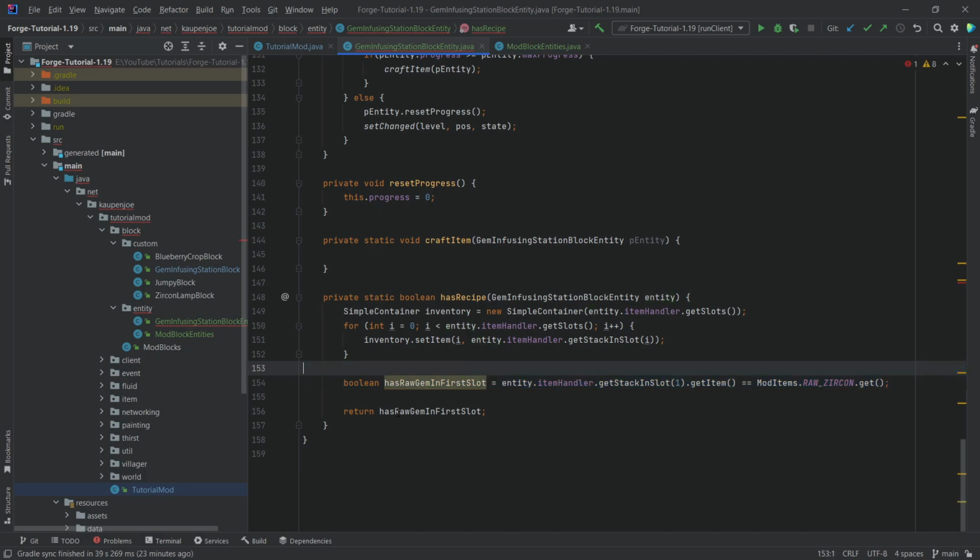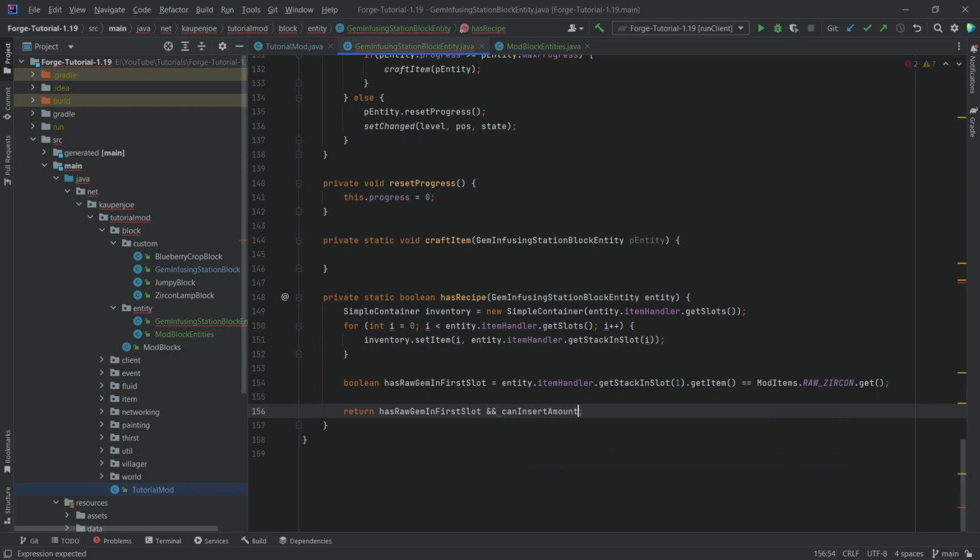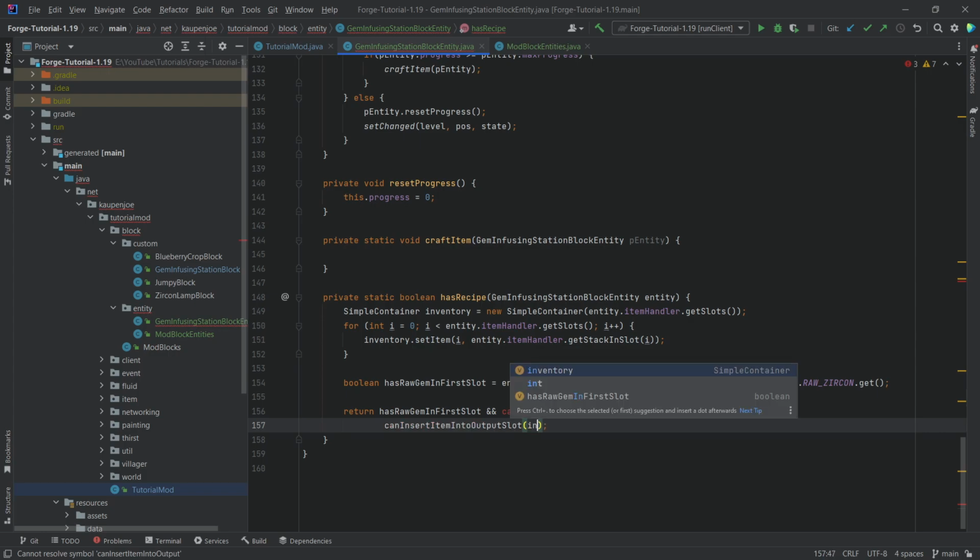Now, this, of course, is not quite enough in this case, because we also want a few other things to happen. And that is, number one, we want to make sure that we can actually insert the particular amount into the output slot, as well as insert the particular item into the output slot. So we want to say, for example, canInsertAmountIntoOutputSlot, passing in the inventory in this case. And then we also want to make sure that we can insert the item into the output slot, passing in the inventory as well as the item that we're actually going to create.